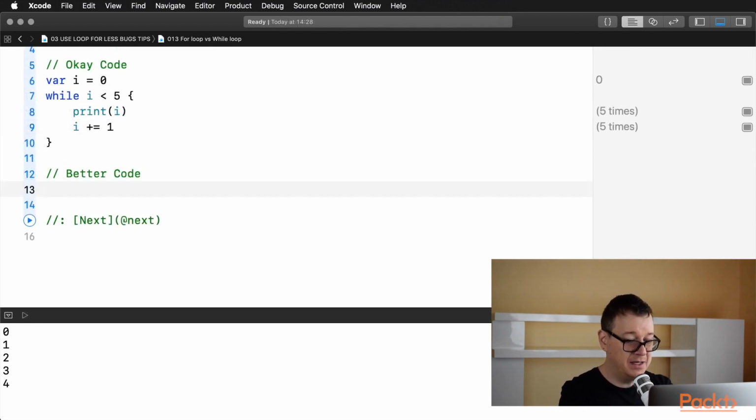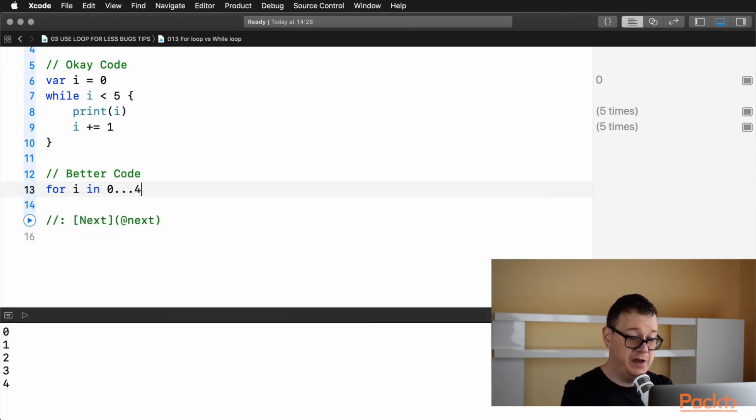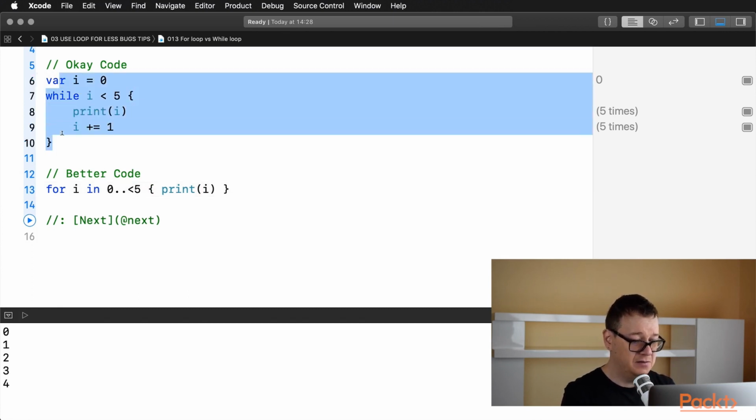So let's type that out. For I in, and we want 0 till, we could use 4 here, or we could use less than 5. Let's use less than 5. Then we want to print out I. And that is as simple as that. Let me just comment this out. Oh, sorry about that. Let's just comment it out.